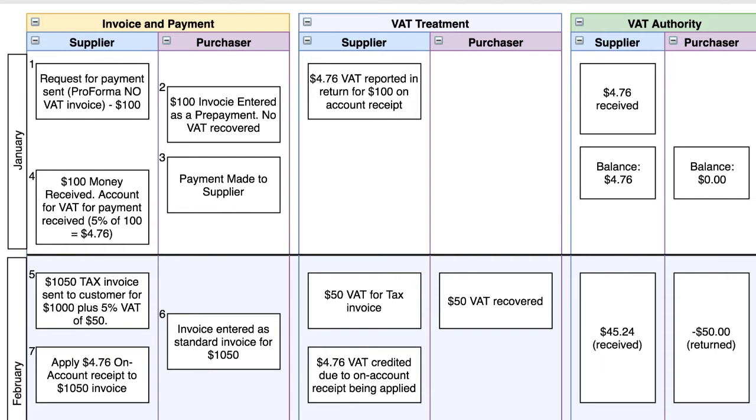Now, from a VAT treatment point of view, in January, the supplier will record the $4.76 as the VAT on their on-account receipt, and that will be on their tax return. But there's nothing on your tax return as the purchaser. And then if we look at the VAT authority, they're going to receive the $4.76 in January, and therefore the balance that they've received so far for this transaction is $4.76.